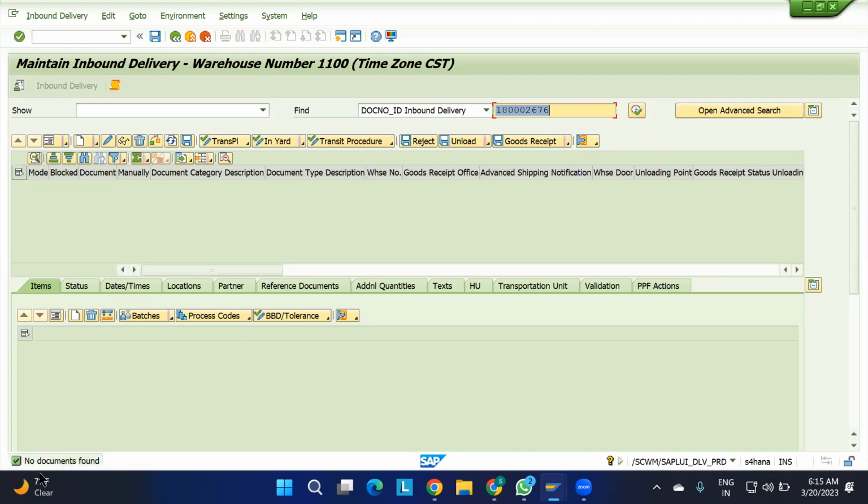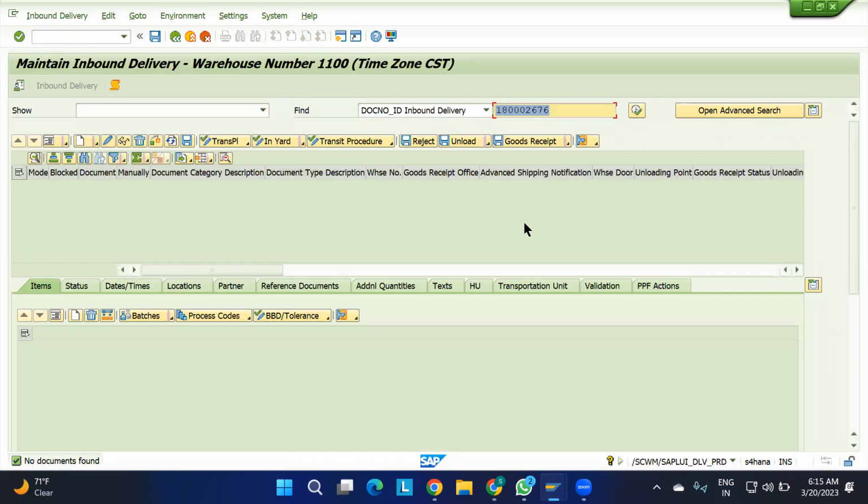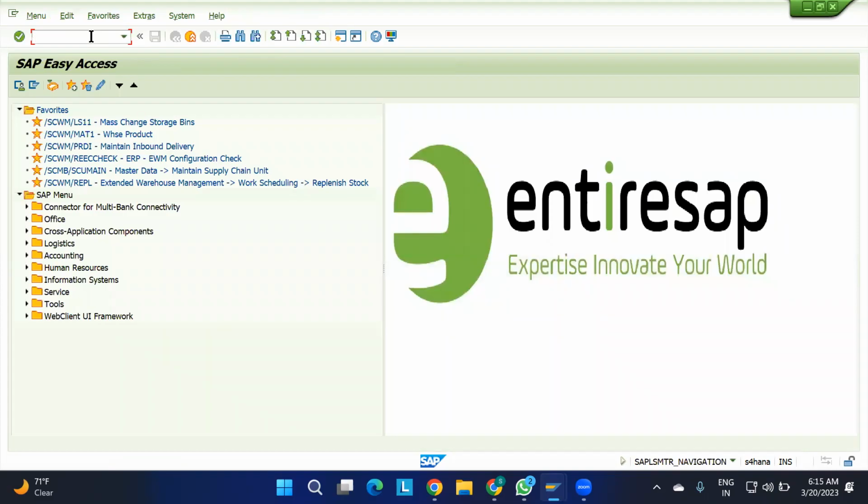See, it is saying no documents found. Whenever errors take place on the EWM side, as I said, they sit in the form of queues. We have to resolve those queues and come back over here. We find the queues in SMQ1 for the outbound queues, and SMQ2 for the inbound queues. These queues we need to check, and whatever the error is, we have to resolve and proceed further.